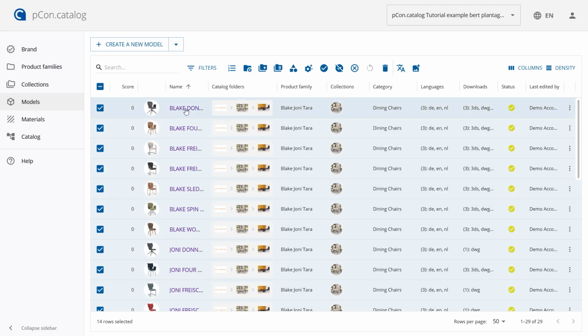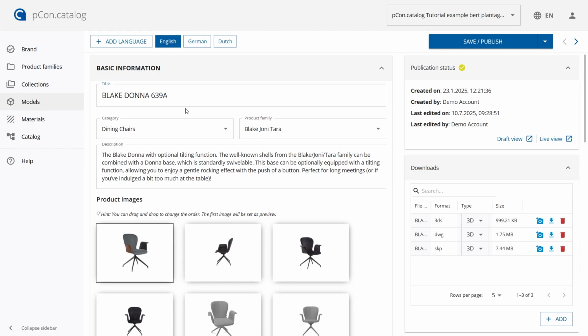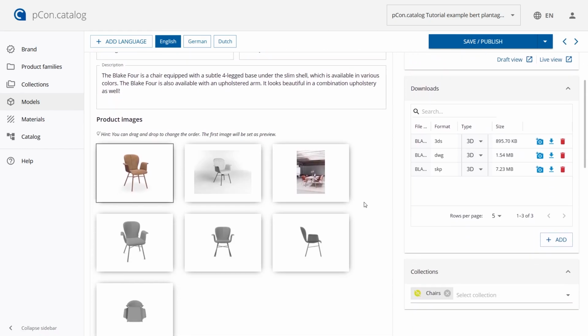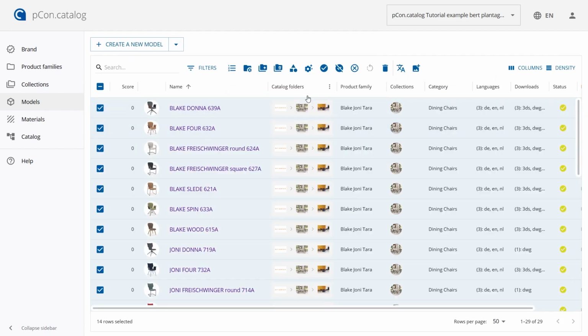We recommend reviewing a few entries at random to ensure the images were correctly assigned and the result is as expected. If everything looks good, you can select all modified entries and publish them live via multi-selection.